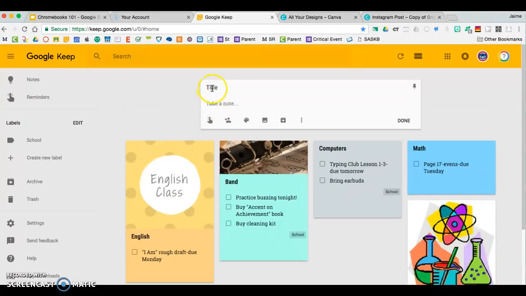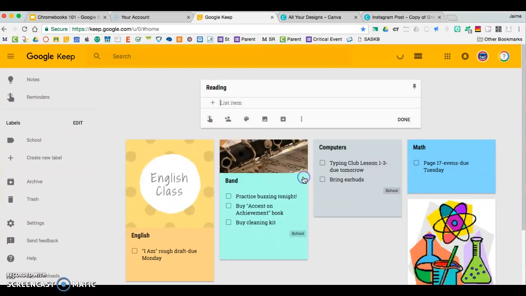So if you click on that, you're going to get a title. Now be careful, you want to put your subject up in the title. A lot of times your cursor goes right there and you start writing. But I'm going to make a note for reading. And I want this to have check boxes. I'm going to show you why in a few minutes.